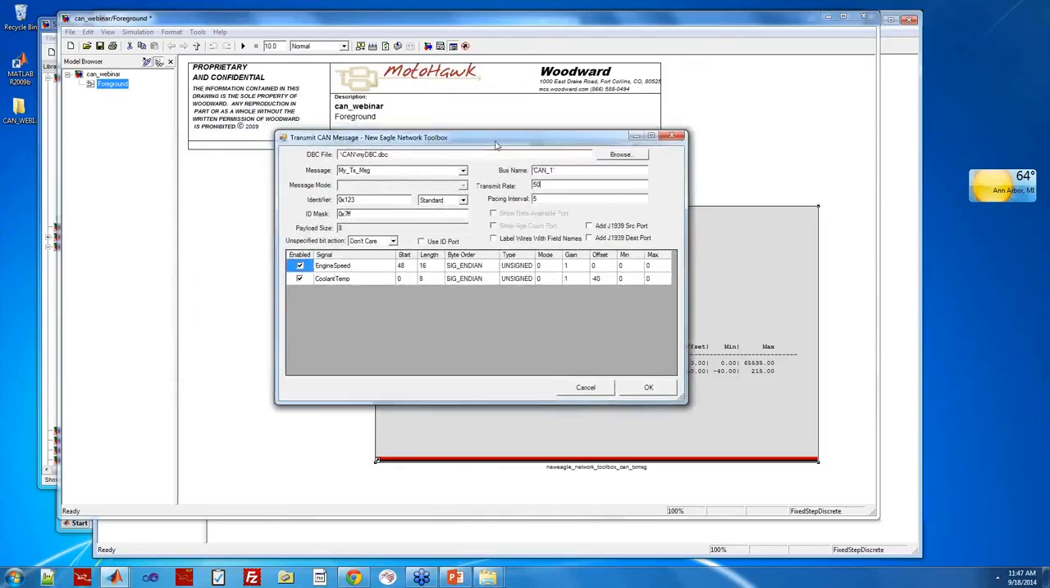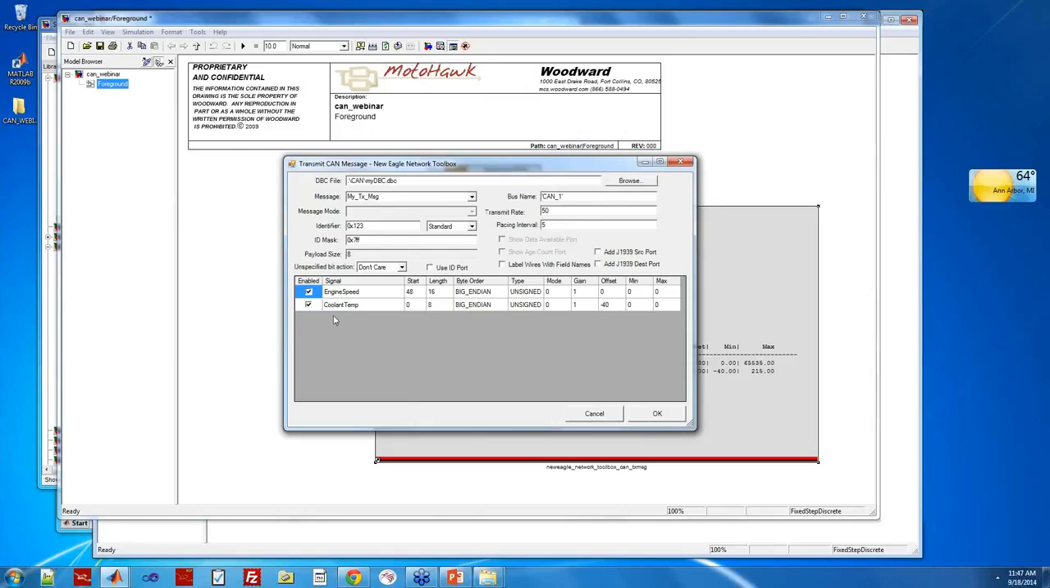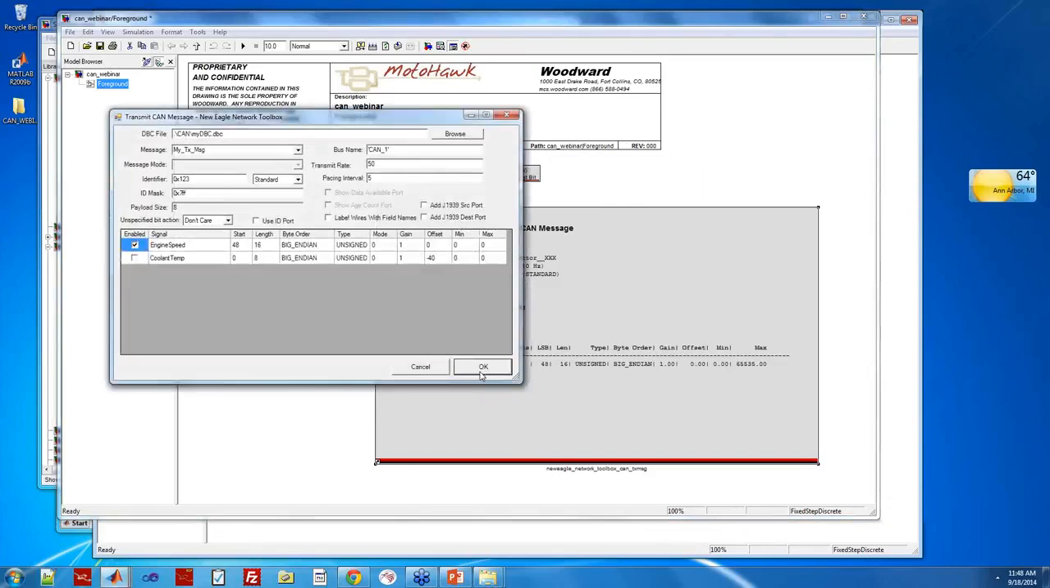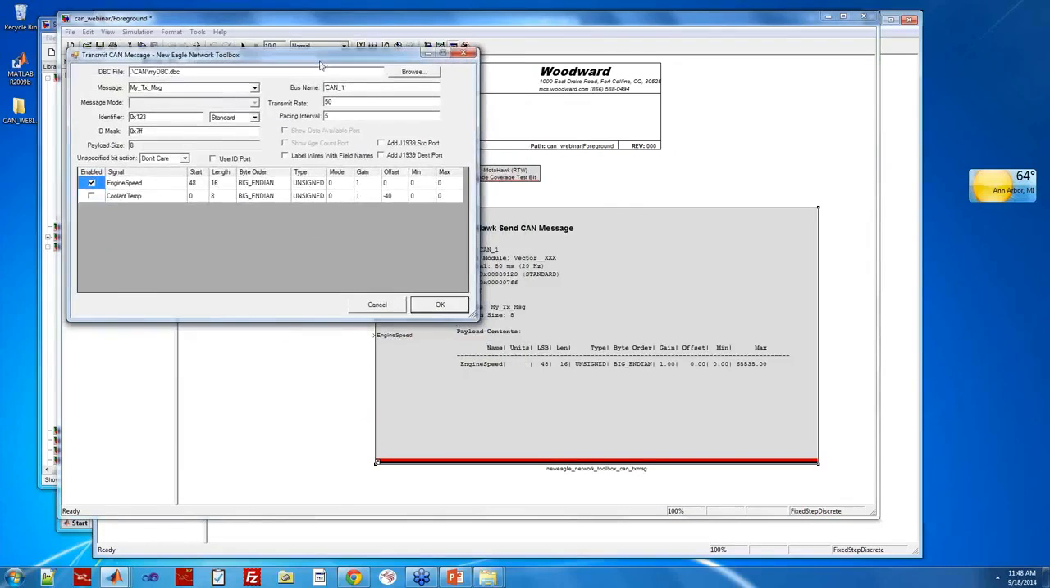A couple other things about this interface before we proceed. If you have a number of fields in your message and you only want to send a few of them, you can disable them here. That's important, and you can see here it updates the mask there. That's important because if you're not going to be sending the fields, you can use the unspecified bit action to fill their values, and by deselecting the fields, we actually won't generate the code to pack that field, so it creates a more efficient embedded implementation. So it's important to consider that.